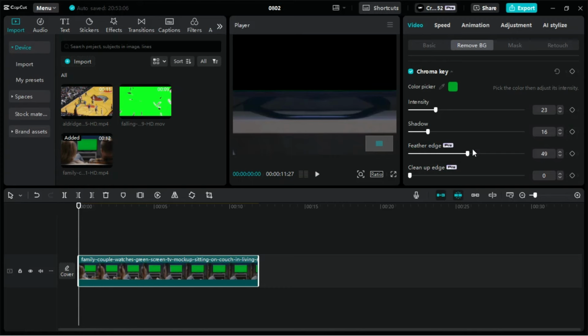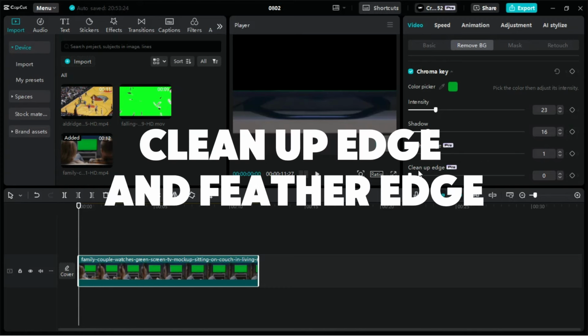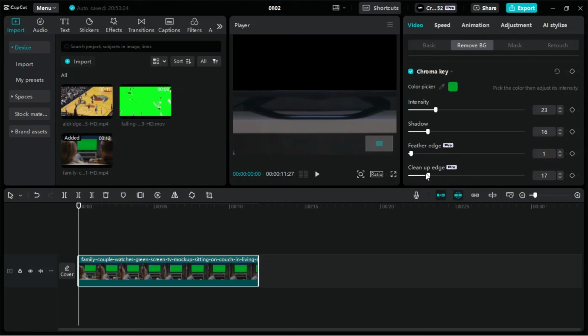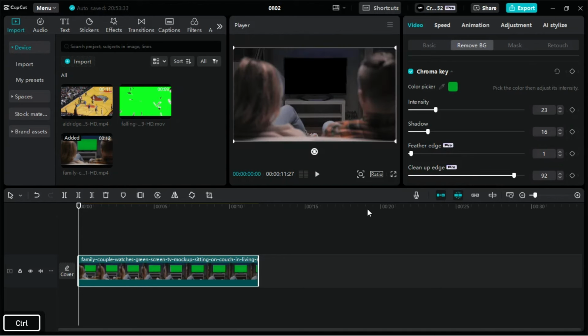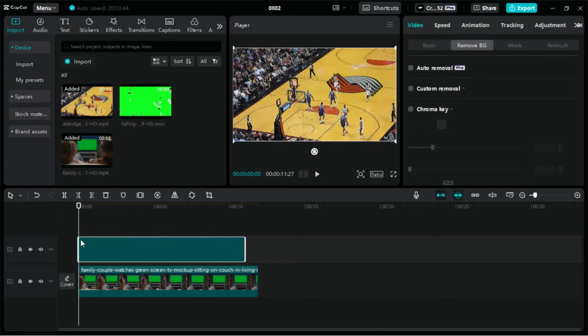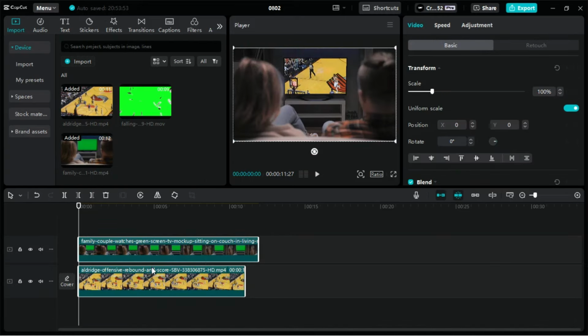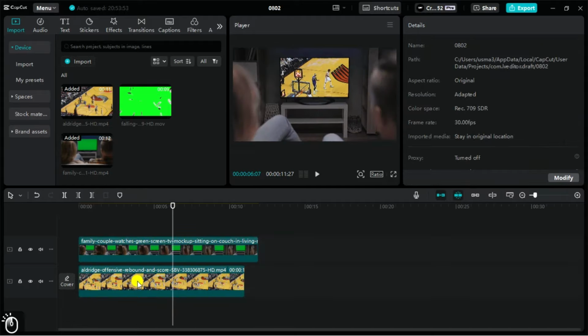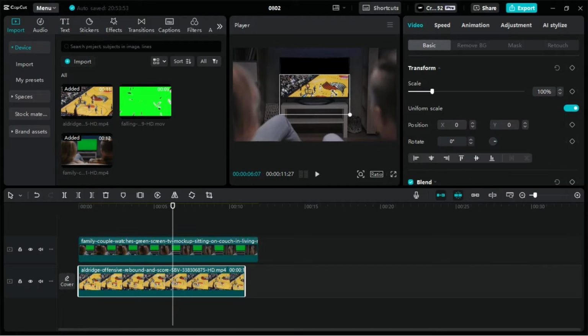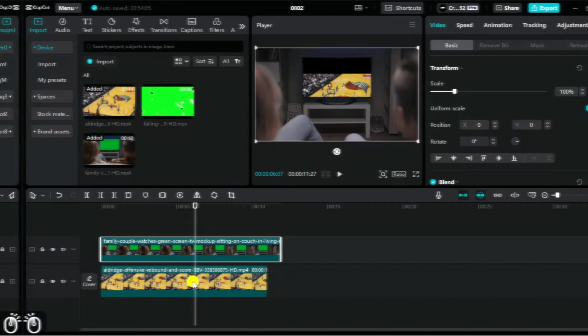For those working with green screen footage, the new Cleanup Edge and Feather Edge sliders in the Chroma Key tool are lifesavers. They allow you to refine the edges around your subject, eliminating unwanted artifacts and creating a smoother blend with the background. You can check our full tutorial on how to use these. This update makes green screen work look cleaner and more professional with just a few clicks.